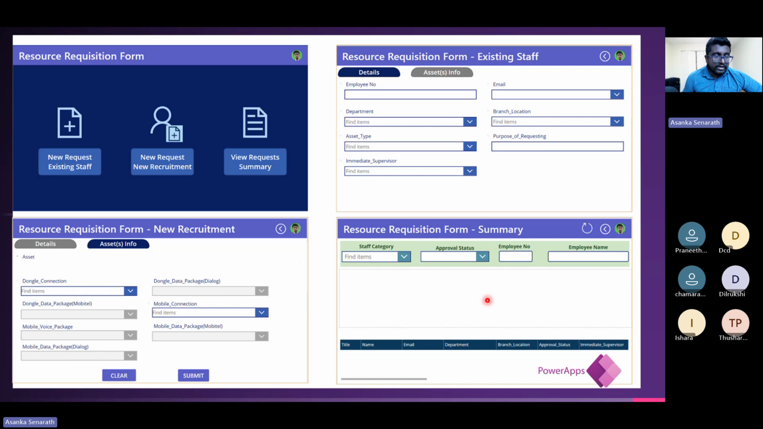Whenever a new recruit comes, whenever you hire someone, you have to give them a package, right? You have to give them a laptop, if possible a Wi-Fi package, maybe a mouse and keyboard, a mobile phone, SIM card. What happened is, in earlier times, this was tracked using Excel.